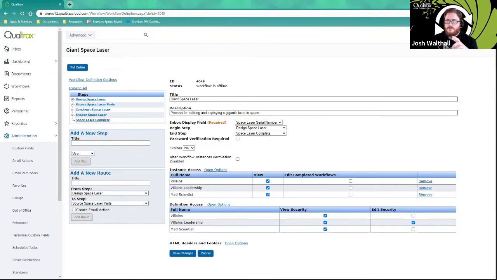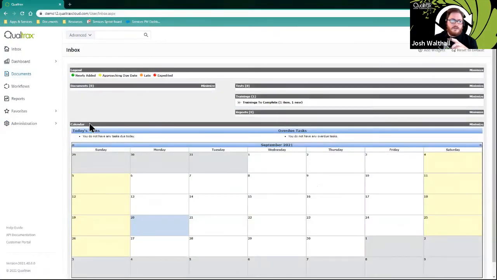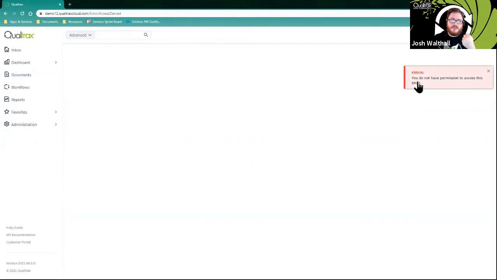Now to help illustrate this, let's go back to Dr. No's account here. So Dr. No now has an administration option with workflows. So since he was added to Mad Scientist, he now has the workflow administration permission. So if I click on workflows under administration, I see this message. Now this is important to know. If you make changes to some of these admin functions or other things, your user may need to log out and log back in order to see those changes in effect.